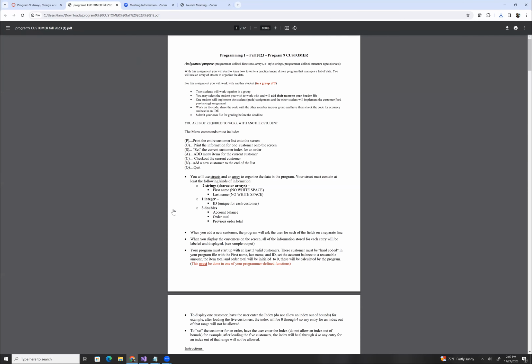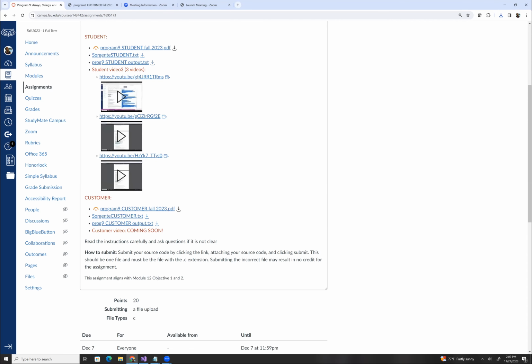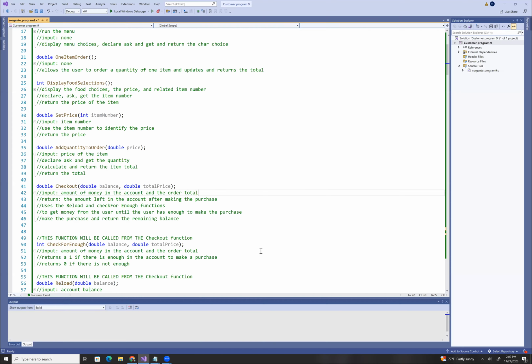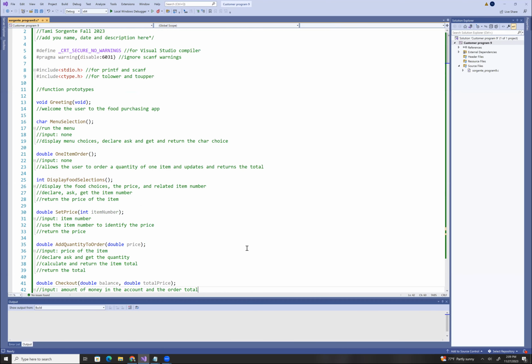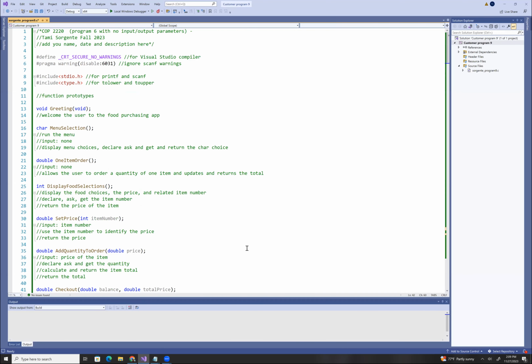But before that, we also downloaded this customer code. And in the last video, we went through the customer code that's from program 6 without the input-output parameters. So you can use this code. Of course, you can use your own code, but those of you who want to, you're welcome to use my code to help you get started and to complete the program 9 assignment. So we're going to change this now to program 9, which is going to be an array of structs.